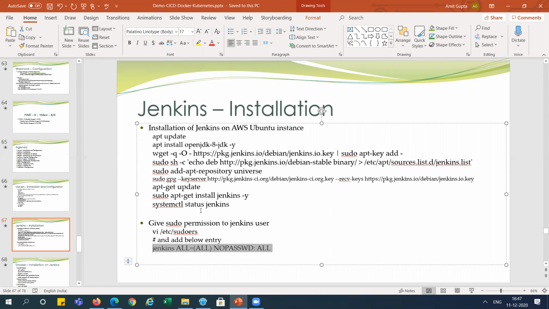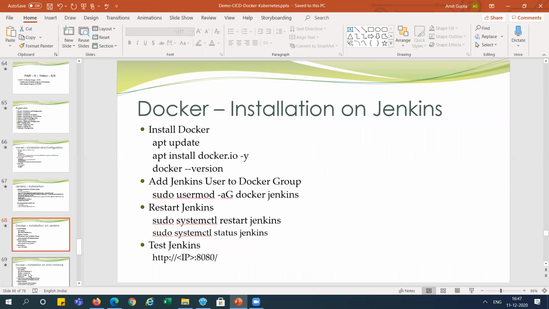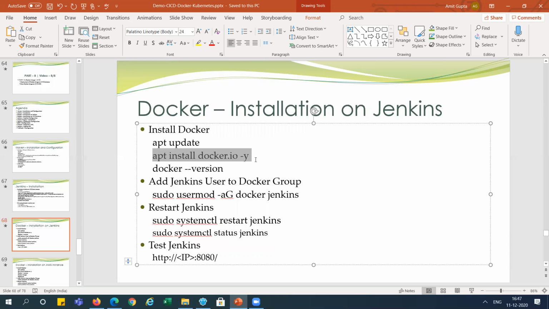After this Jenkins installation, we will install Docker on the Jenkins image. We will just use the apt install docker.io command, and we will install Docker. After installation of Docker, we will add the Jenkins user to the Docker group. After adding this, we will restart Jenkins and check the status. Now our Jenkins server is ready to configure, right?